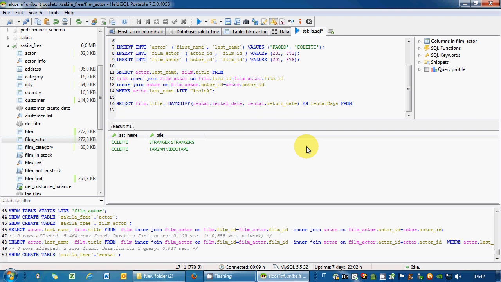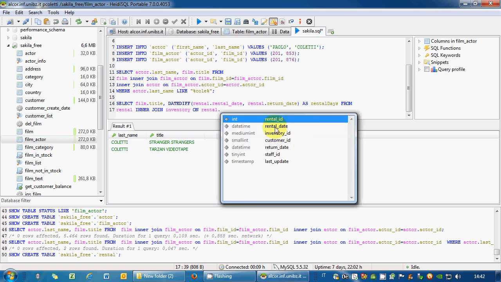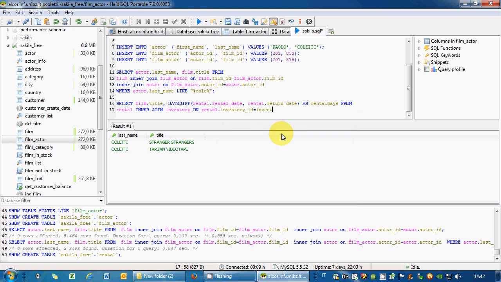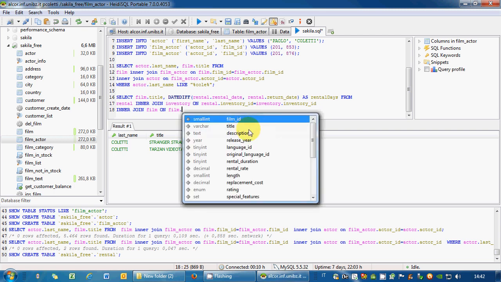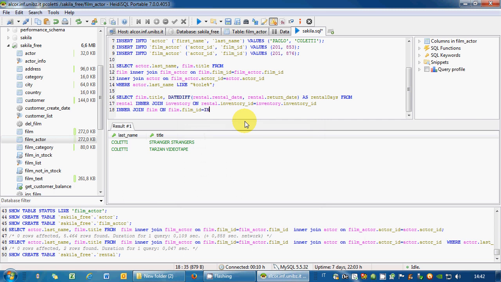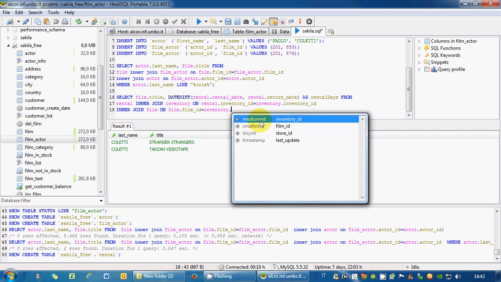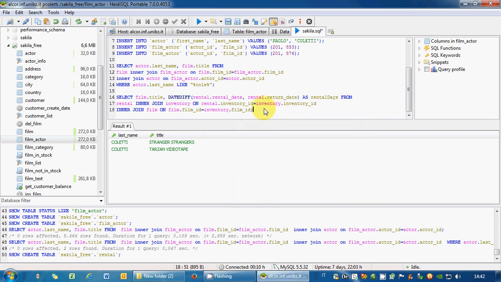From rental inner join film inventory on rental dot inventory ID equal to inventory dot inventory ID inner join film on film. Okay, let's see the result.